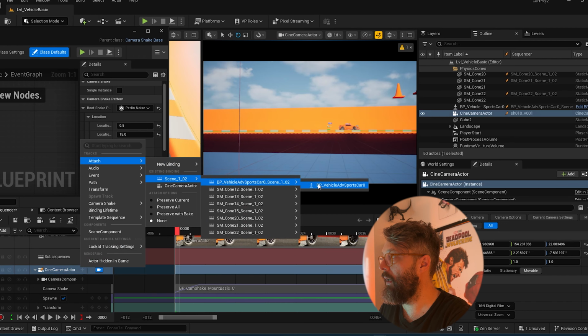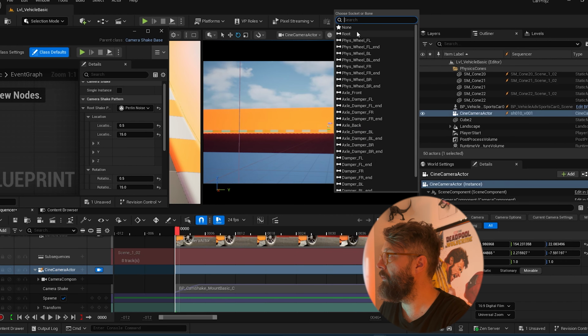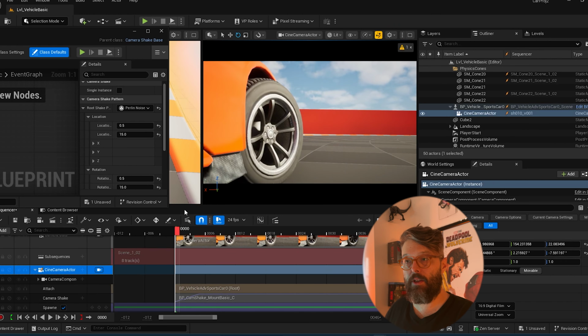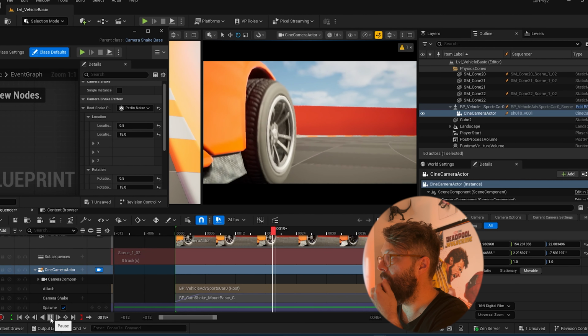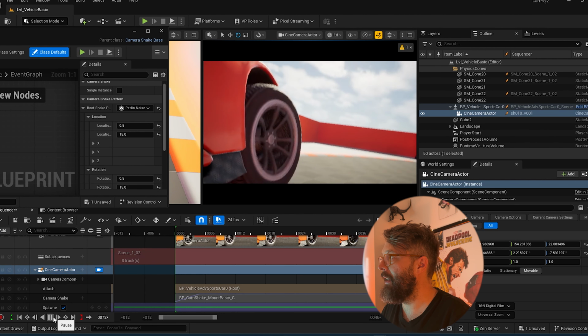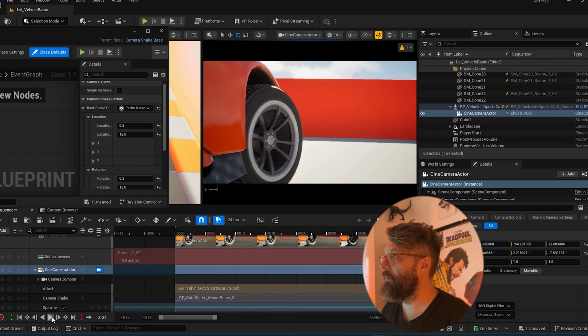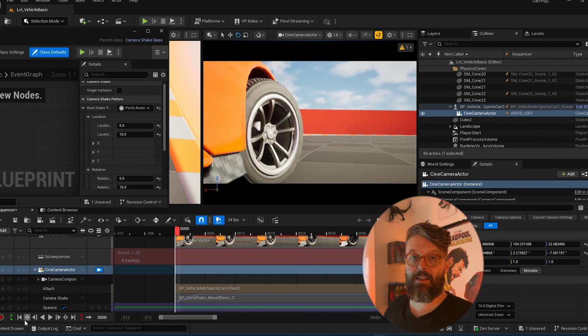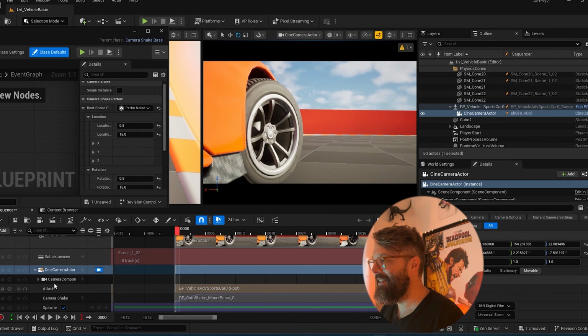Attach car vehicle mesh boot. So we're back with our shot because it kept the transforms that were on the camera. And now if we run this shot, we've got a nice bit of energy in the camera shake there. Boom. Cool, right? So that's how you make camera shake in Unreal Engine.